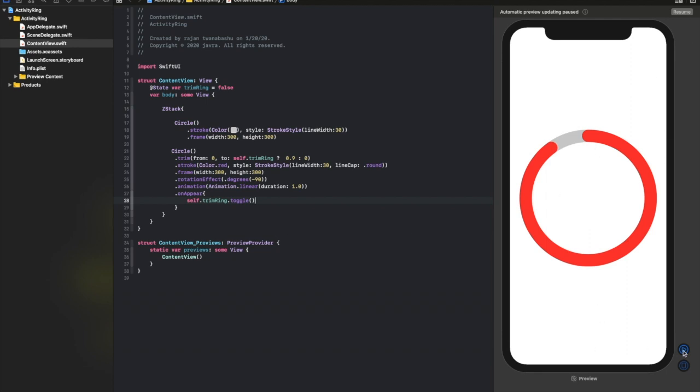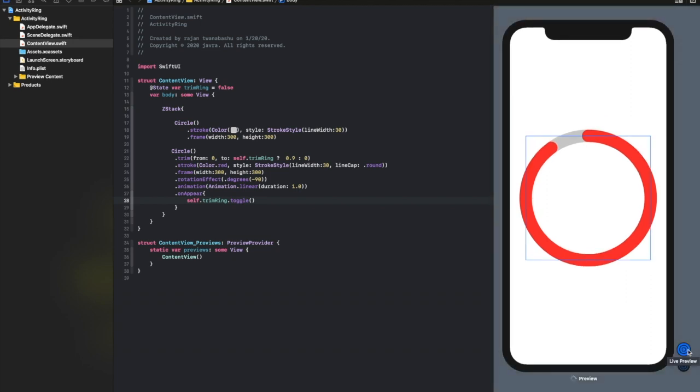Now let's see how it works. That's great.